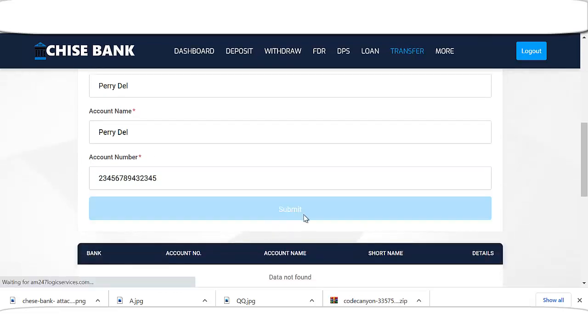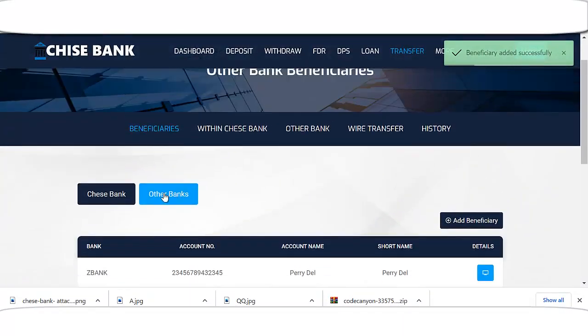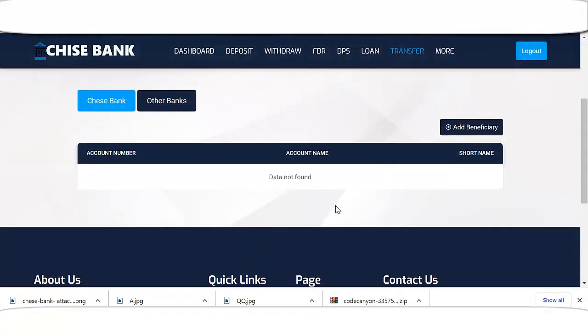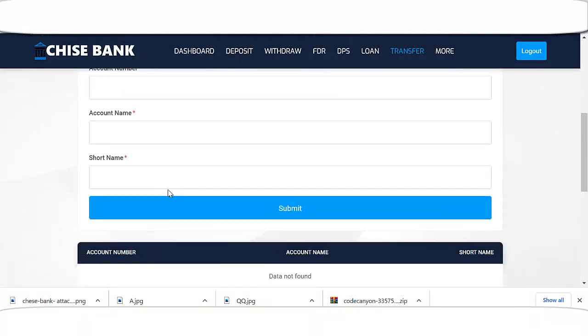So you can click on submit. Awesome. So you see that you have a beneficiary here. You already have a beneficiary that you can add. Can you see that? So for this Cheese one, you can add a beneficiary also, account number, account name.